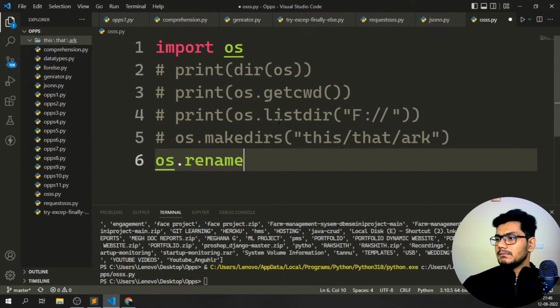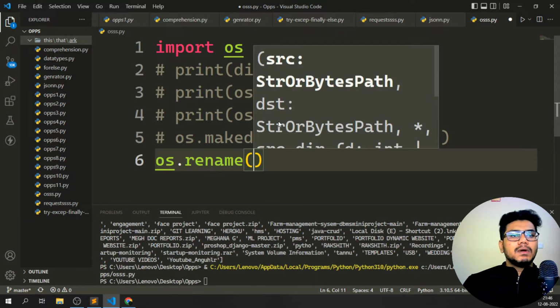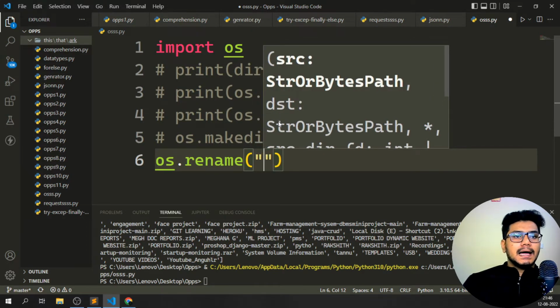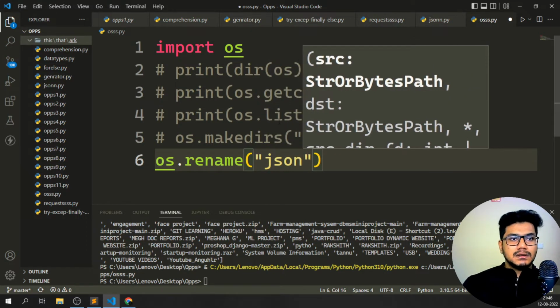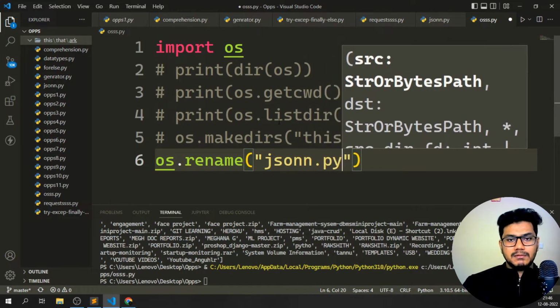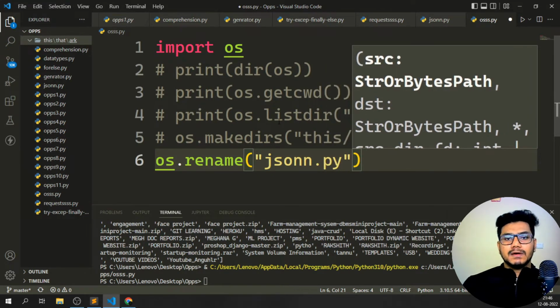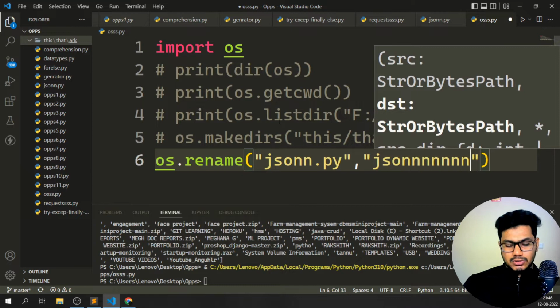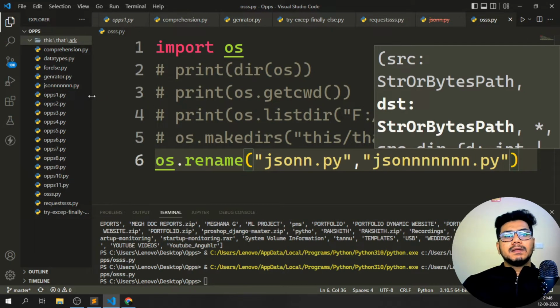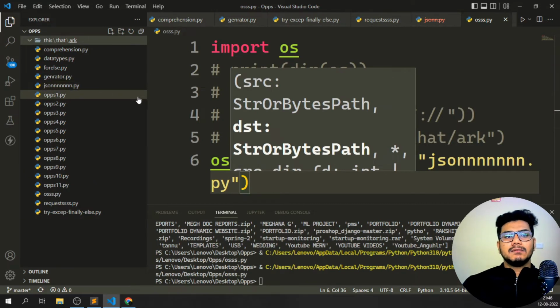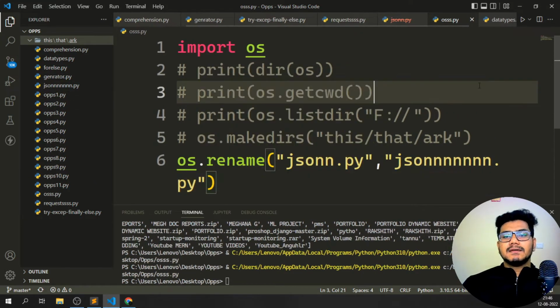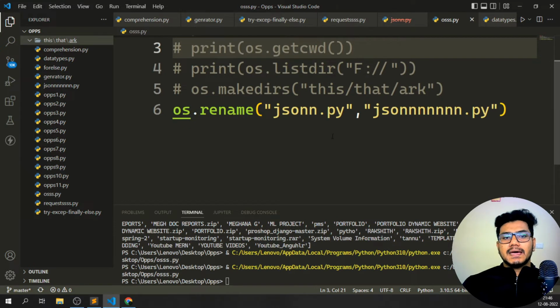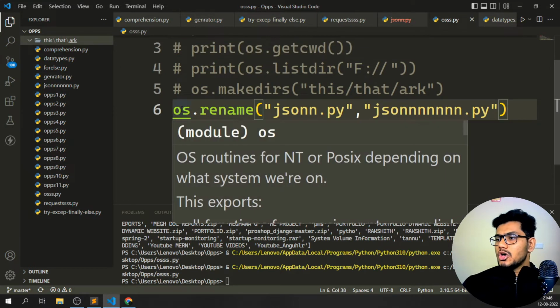I want to rename particular files also. I want to rename the generator. You can see I have the JSON file. Whatever the JSON file is there, I want to rename it to JSON.py. If I run the program, you can see it has been converted. The JSON.py file has been renamed. So easy, right? These are very easy concepts. We can easily do a lot of things with the operating system.